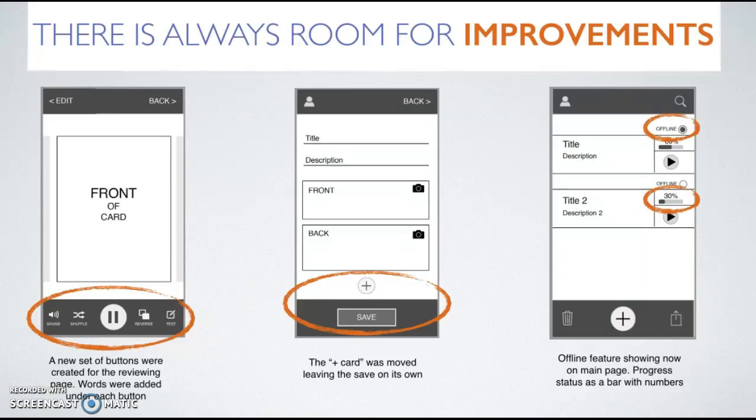The offline feature is now showing on the main page. This way, you can choose which deck you want to download or not. And finally, the progress status is only a single bar now, with a percentage number showing it, so there's no confusion in that part anymore.